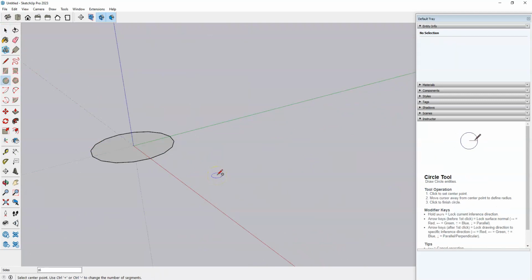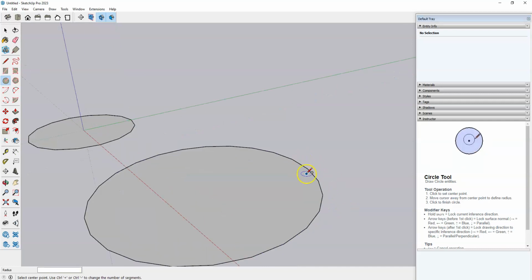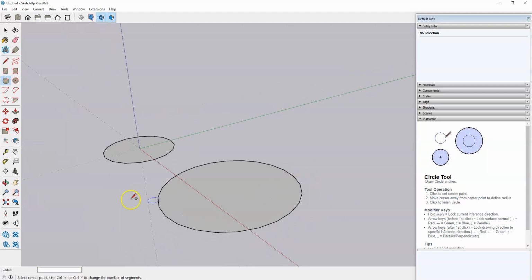Each time you pull up the circle tool again, it'll stay at whatever number of sides you typed in. So it should stay at 16. If I wanted to turn it back to 24, I just need to type 24, enter. Come back to here. 1, 2, 3, 4, 5, 6, 7, 8. Yep, that one's got 24 this time.